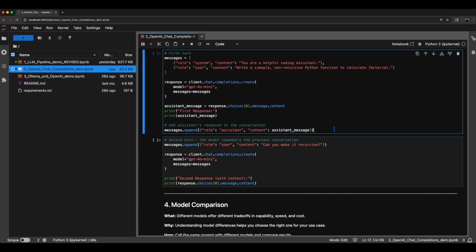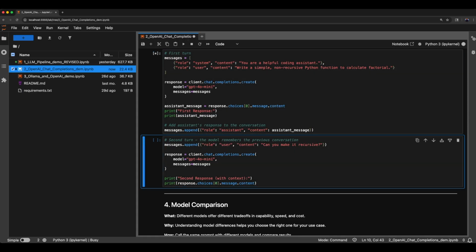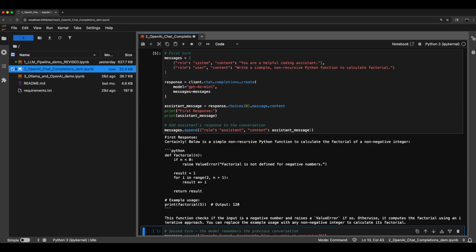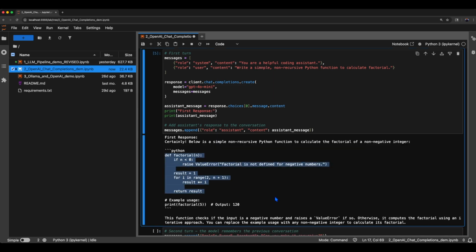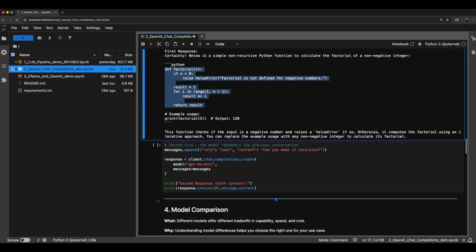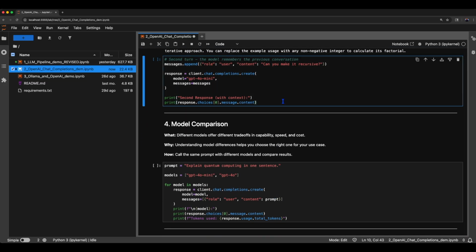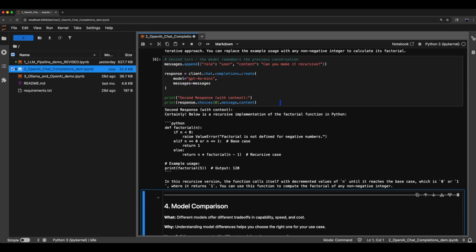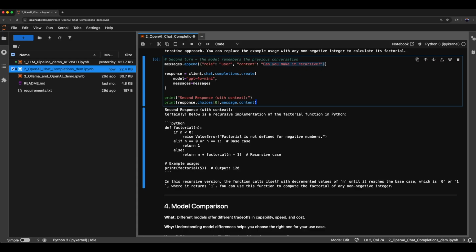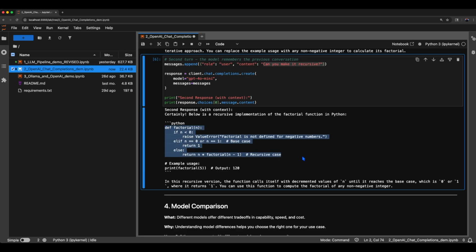So let's go ahead and run the code in the first cell. And we're provided with a simple non-recursive Python function to calculate the factorial of a non-negative integer. Then if we scroll down and run the code in this cell, the model responds with, "Certainly," it can make it recursive, and provides a recursive implementation of the factorial function, as we see here.